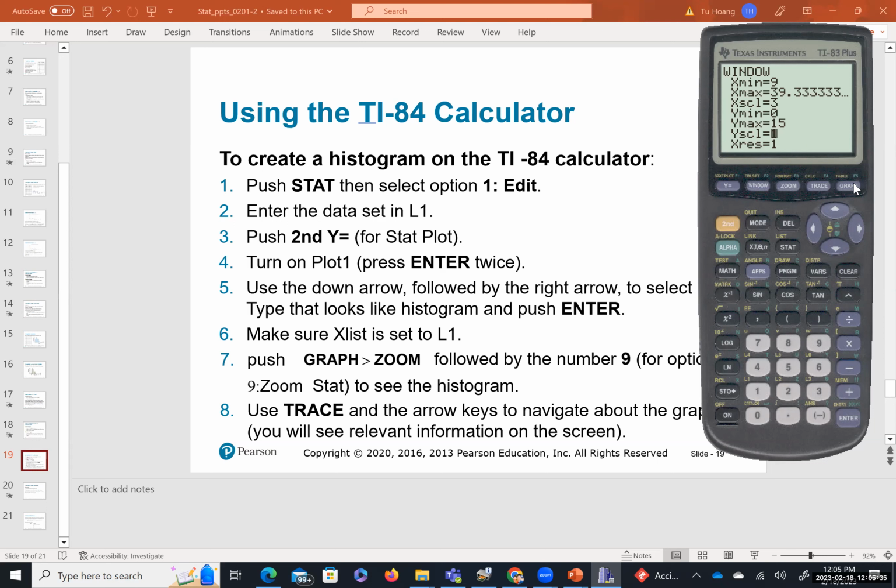Okay, so let's click on the graph and see what's happened now. Okay, now you can see that the graph looks more detailed than before, right? Maybe we need to trace a little and see what happened with the last one. So trace, and then you can see the highest frequency was 12. So you can go up to 12.5. That's fine.